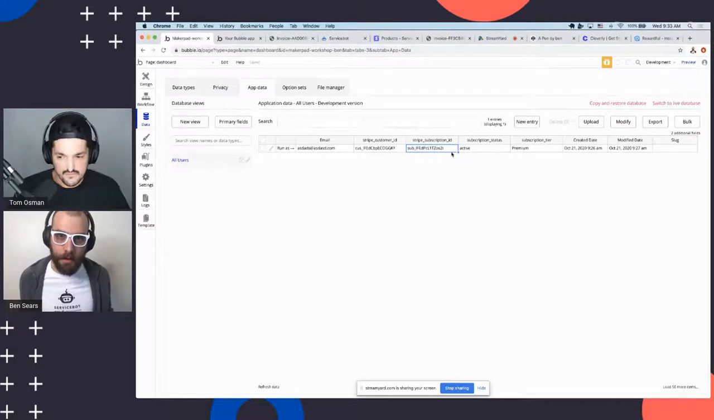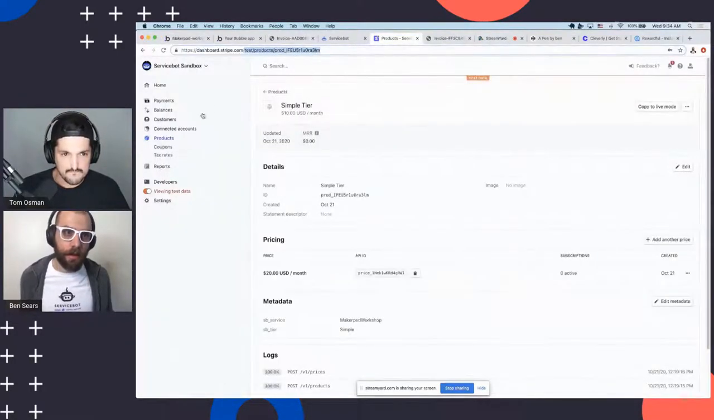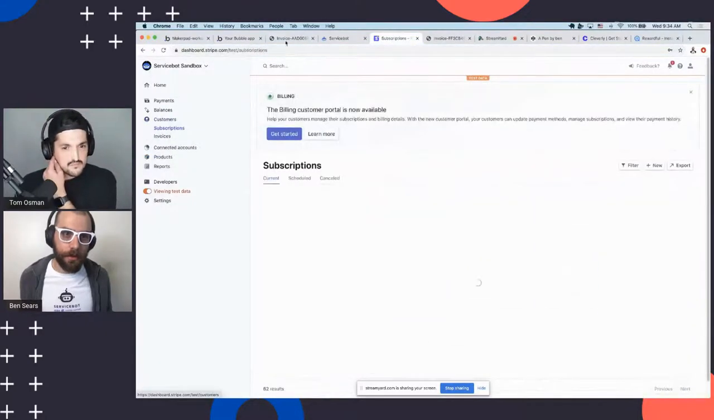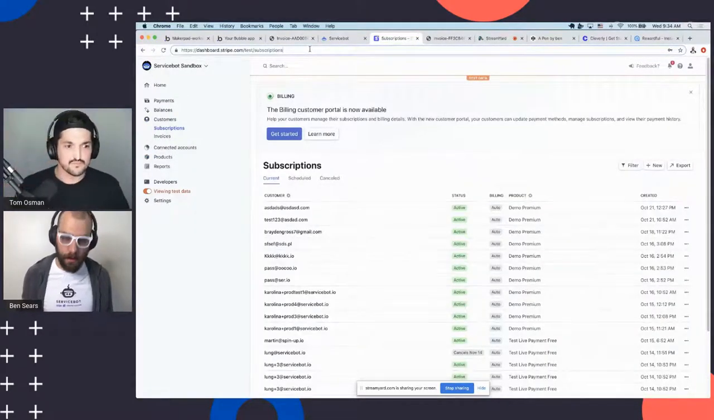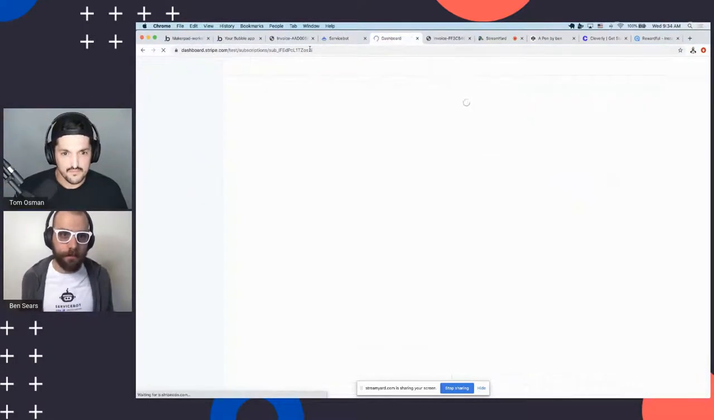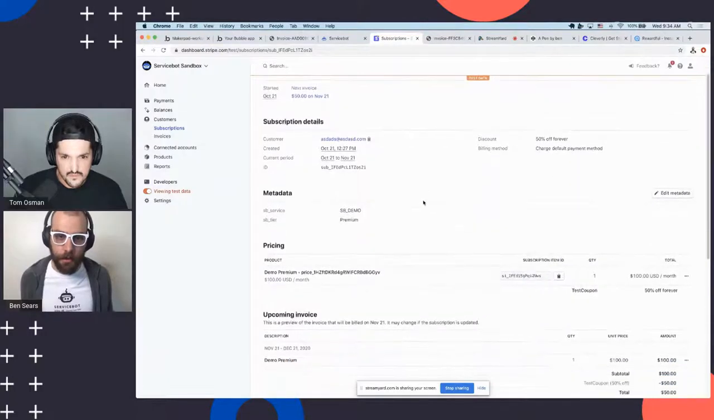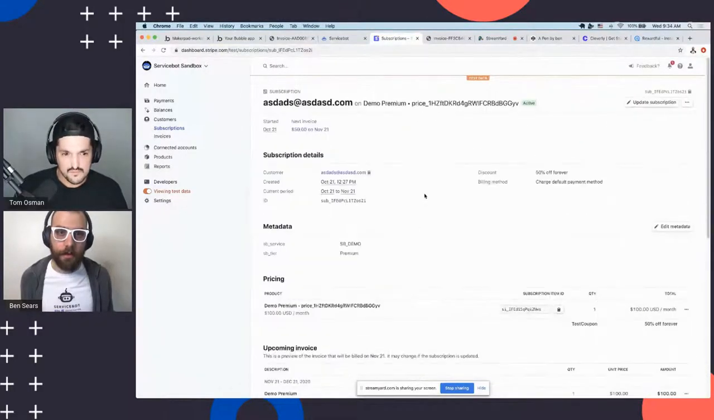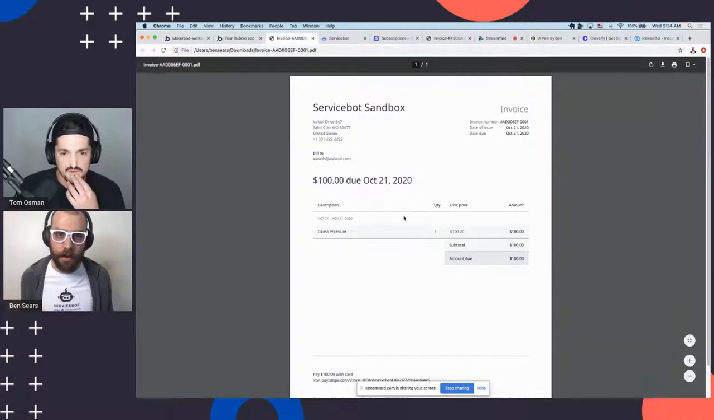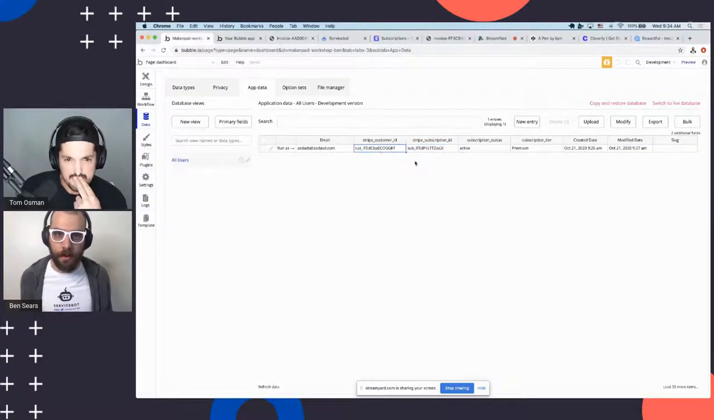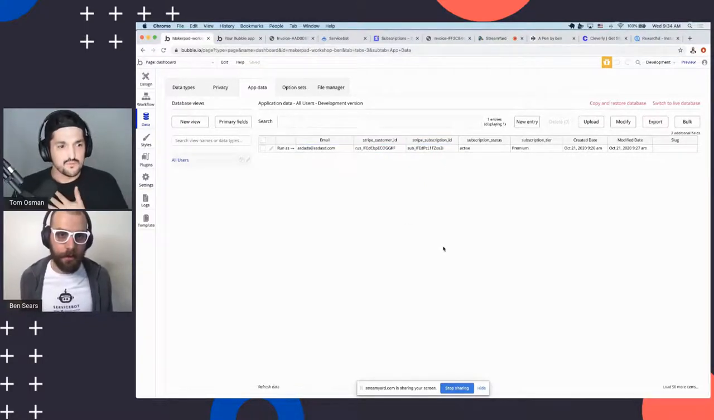The Stripe subscription ID is what would show up in Stripe. I can copy that, go to subscriptions, and type in slash the subscription ID, and it'll pull up this subscription within Stripe. This is what was actually created through the embed. The customer ID works the same way; it's just the customer in Stripe. These aren't 100% required, but I think they're really good to have within your Bubble database. You could do everything just through email.